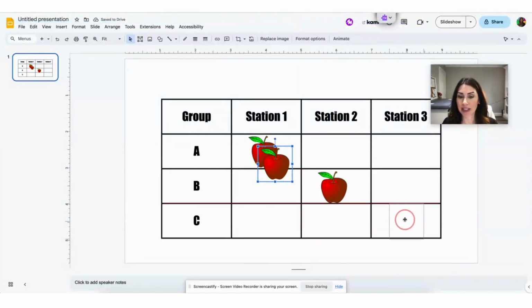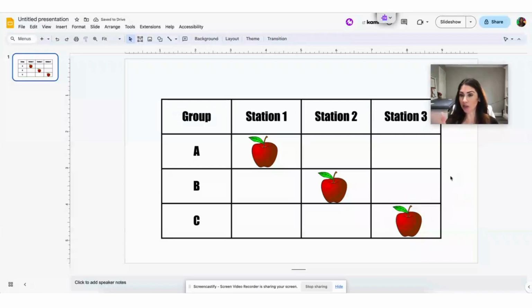And for station 3, group C will be with the teacher. So I just went ahead and put each of the times that the different groups will be working with the teacher. And so they know when they see that apple that that's when they're going to come over and work with me.